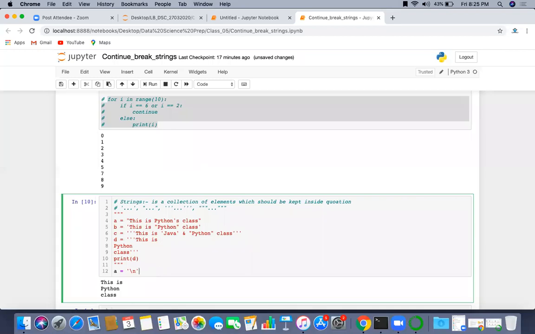Okay, fine. So let's say if I want to print, I will write here Python, and after that I will write class. If I print A here, it will print Python class, but in the new line, because backslash N tells that it is a new line. If I run this, I will get Python class in the new line. Yes, triple quotation will fit for all scenarios of multi-line.